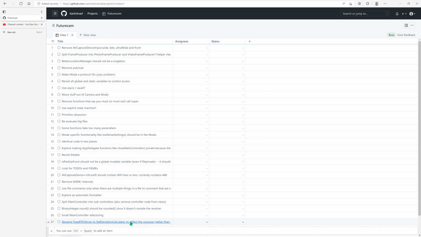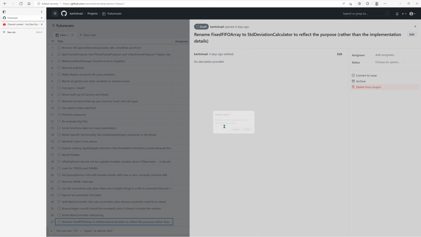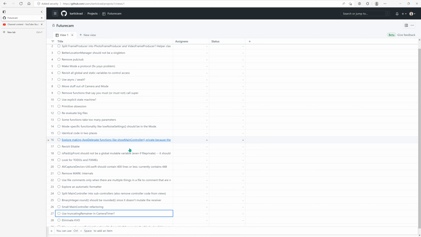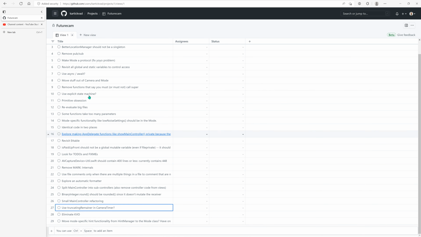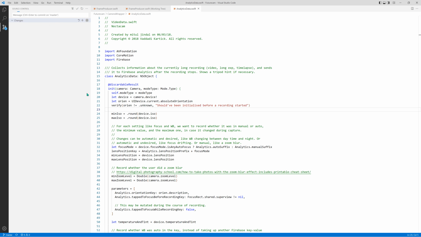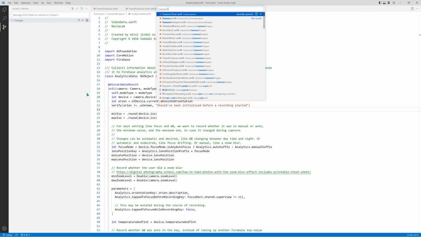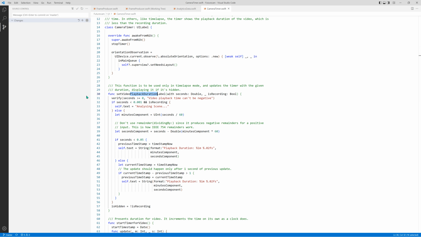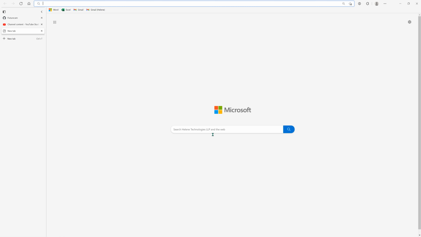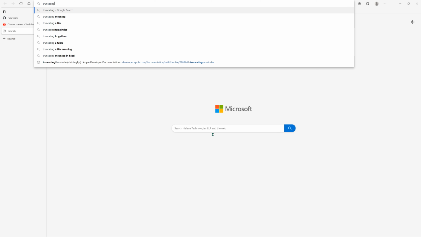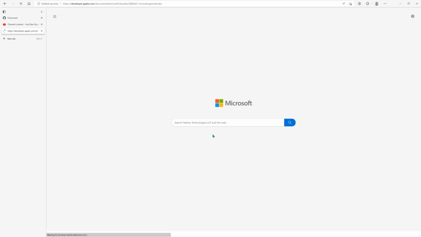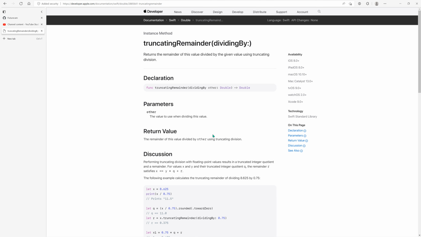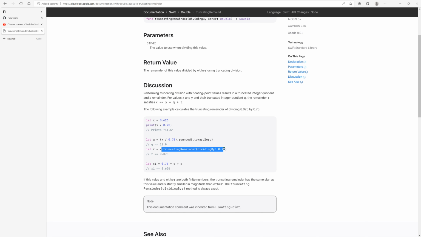Where did that go? This one. Oh, I just created a task in this list. Use truncating remainder in camera timer. Okay, let's take a stab at that. Camera timer. Truncating remainder, dividing by. So verbose.